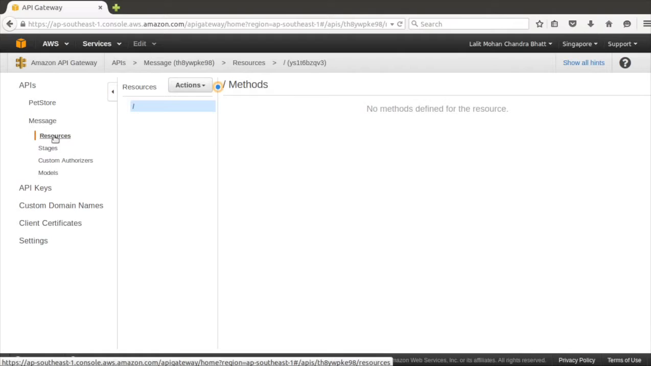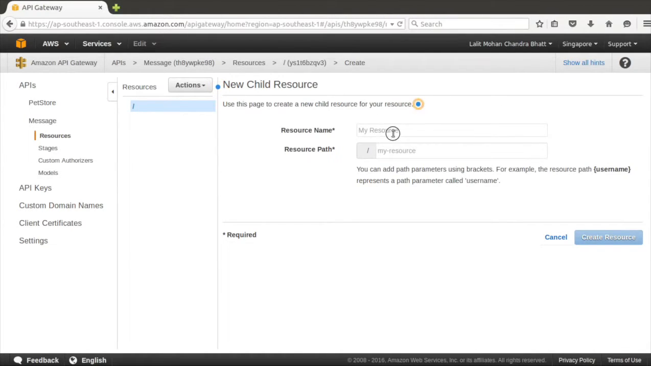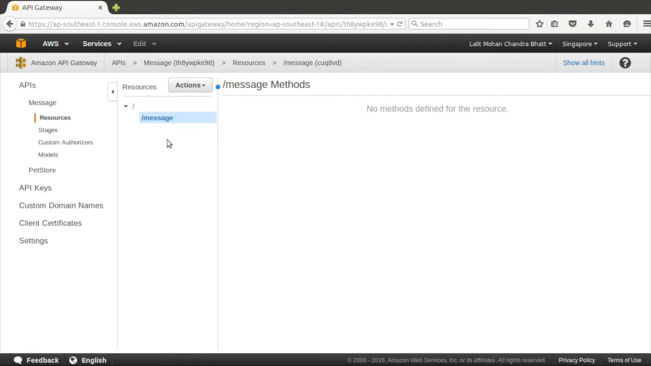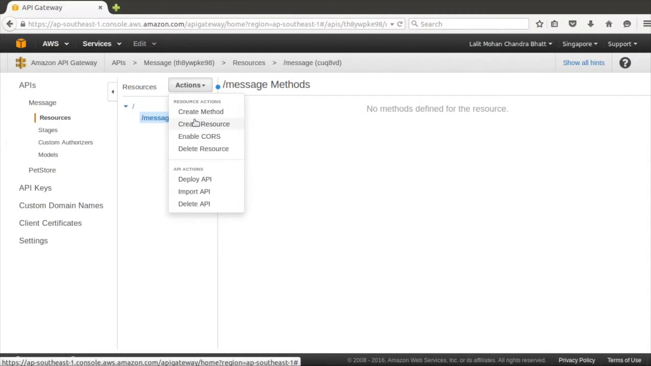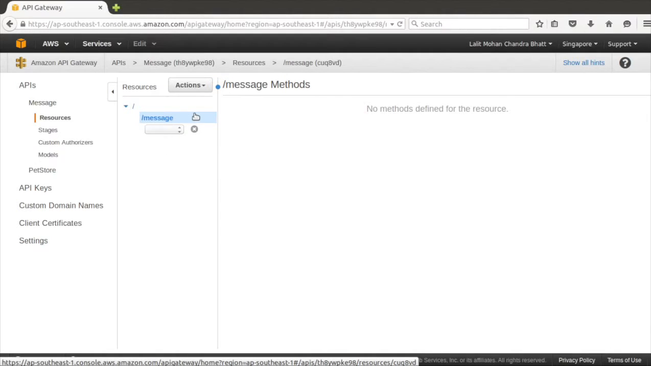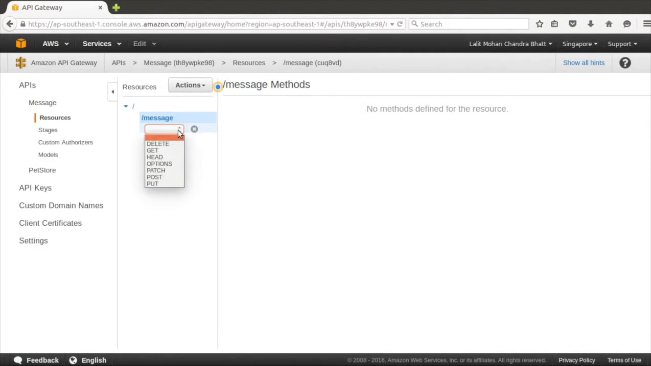So now you see here the message API is there, and then you can start building the different endpoints. So the first thing is to create a resource. Let's say it is a message, and let's create the resource. So now the resource is created here. Now we have to attach the actual endpoints. So for that we say create method, and here you can see a drop down, and these are different HTTP verbs. So we say let's do a get on the message resource.